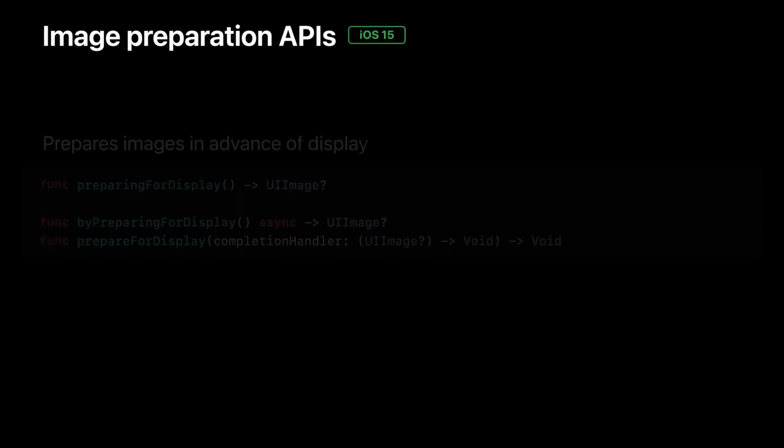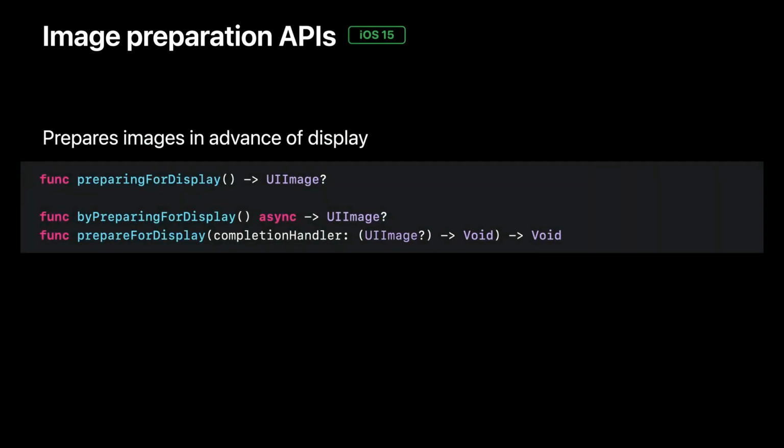iOS 15 introduces the image preparation APIs, giving you control over where and when image preparation happens. These APIs produce a new UI image, which only contains the pixel data that the renderer needs. There's no additional work needed once it's set on an image view. It comes in two forms: a synchronous one, which you can run on any thread, and asynchronous ones, which run on an internal UIKit serial queue.